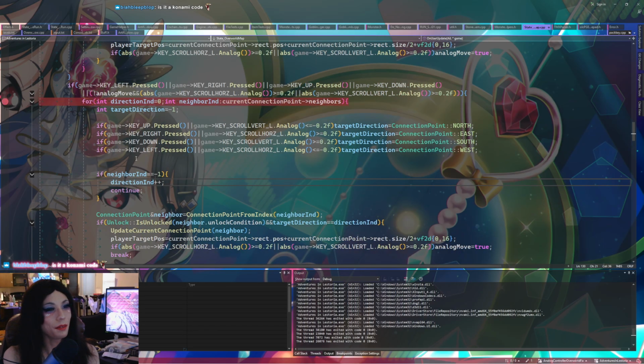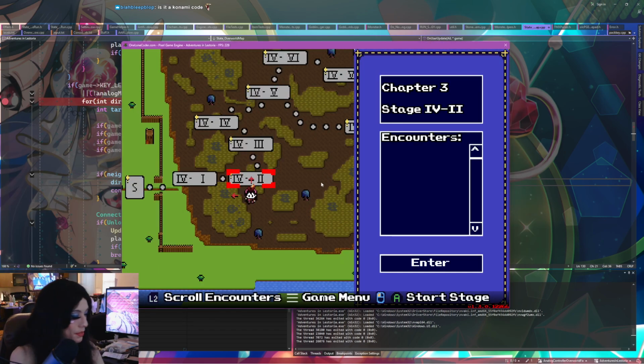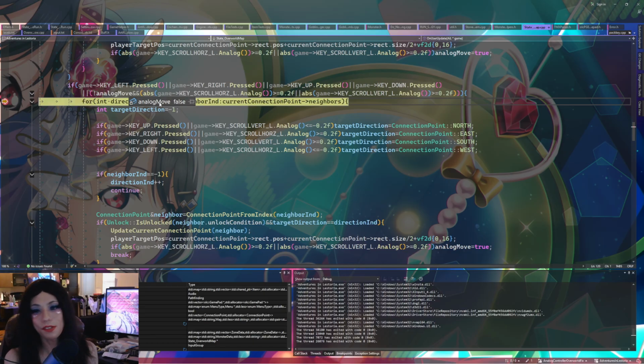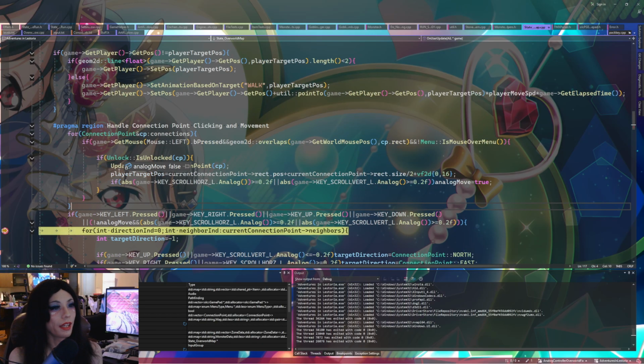Alright. We're gonna break point here because this is relevant. Let's press up on the analog stick. So, I assume analog move is true. Oh wait, false? Wait, why is it false? If not analog move, and one of these two is true... Wait, why does that have to be false? I don't understand. Analog move.